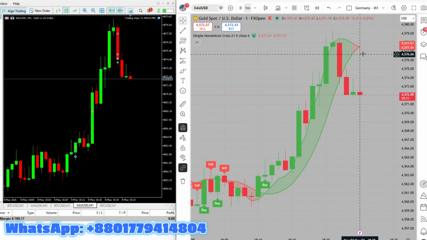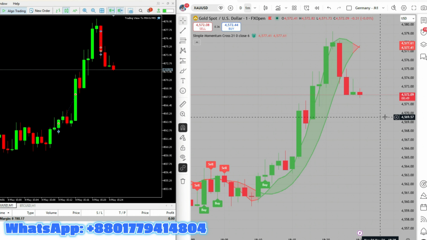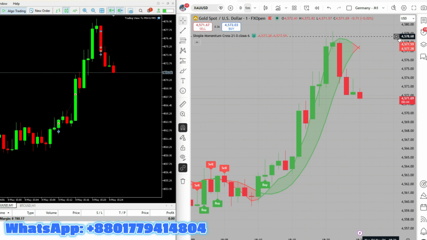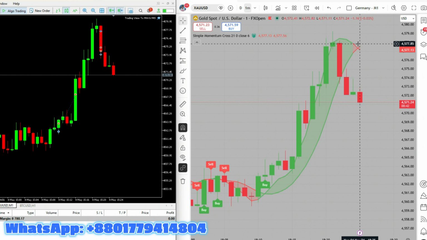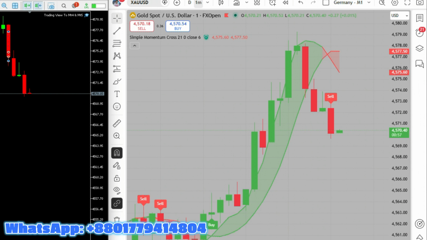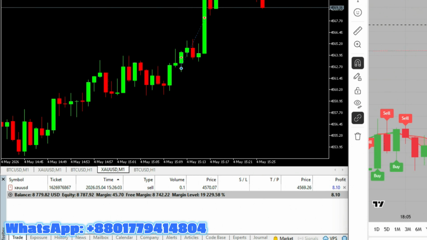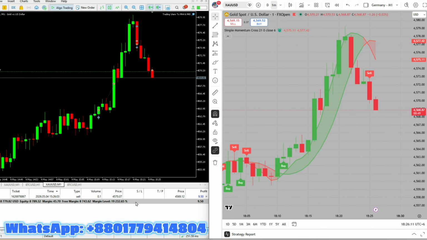Here you can see a sell signal will come. After the sell signal, we can see it will open a trade. I think after this candle closes, the sell signal will come, because I already set the sell alert too. The sell alert comes, and you can see it opens a sell trade. And if a buy alert comes, it can open a buy trade here. So this way you can use our software.